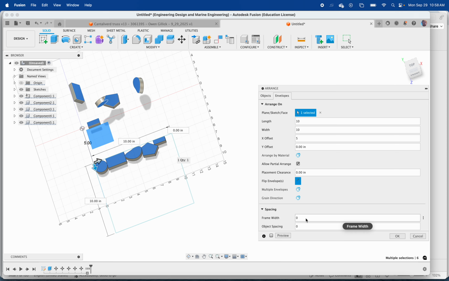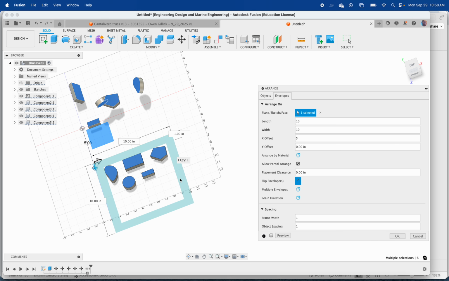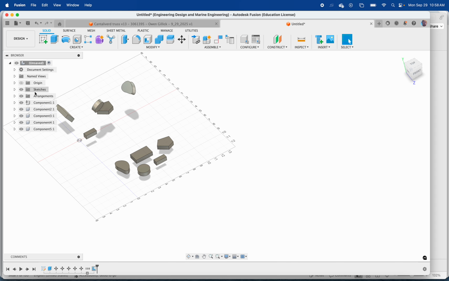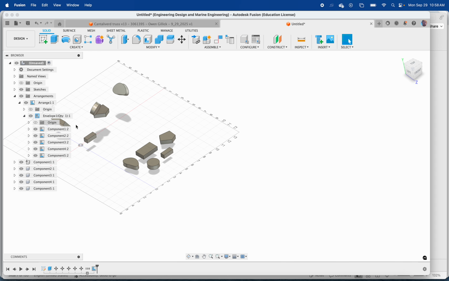If you want to do a CNC part, then you're going to want a frame width of 1 and an object spacing of 1. Once it's been positioned, click OK, and you have both your parts and an arrangement in your browser that you can look at. All right, that's it.